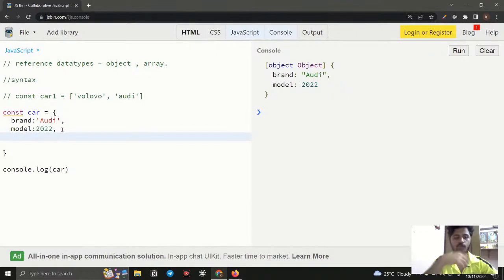Before that, I'll add another thing: amount, and here I say a string, 1 lakh, something like that. Okay, so don't care about that. Here you can notice that if I clear it and run it, you can see the amount has come.